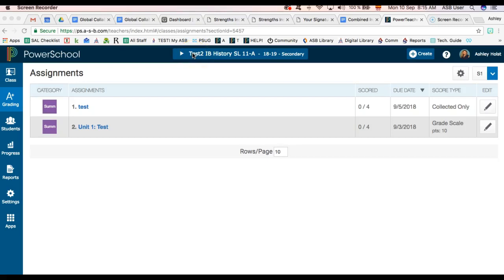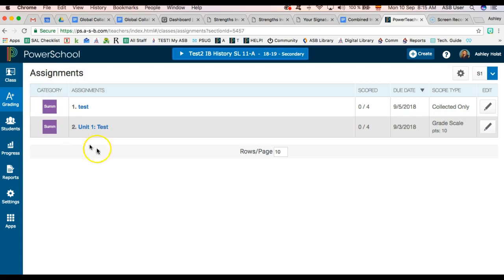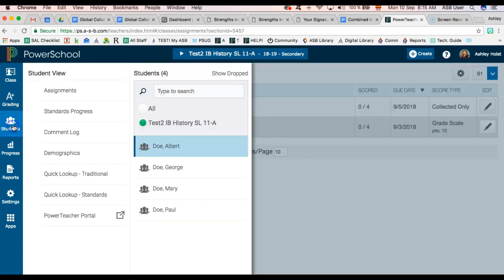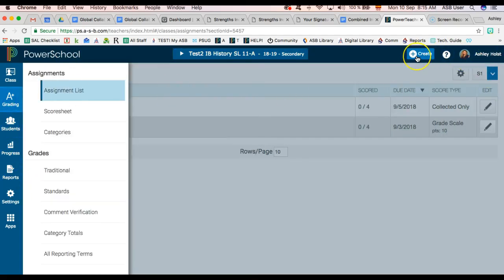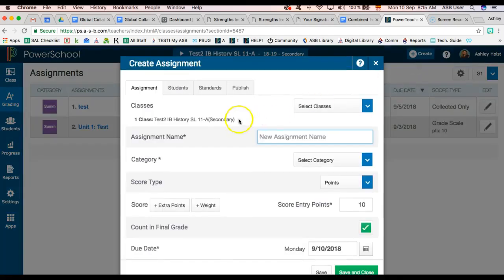This quick tutorial is going to be on how to add an assignment to PowerTeacher gradebook. First, just make sure you're in the right class. Once you're on whatever page you're on, it doesn't matter, because this create button is always here in the top right-hand corner. I'm going to click create assignment, and that brings up my assignment details.